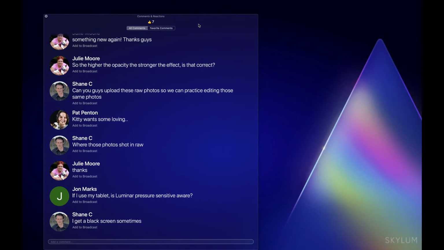Right. So, if you're getting a black screen, my first thought is that maybe you're trying to load up a raw file type that's not supported, but our support team can find that out for you for sure. And then I see also John's asking about using a tablet and pen pressure. That is one of those little quirks: pen pressure sensitivity in Luminar AI is available on Mac, but not on Windows at this time.